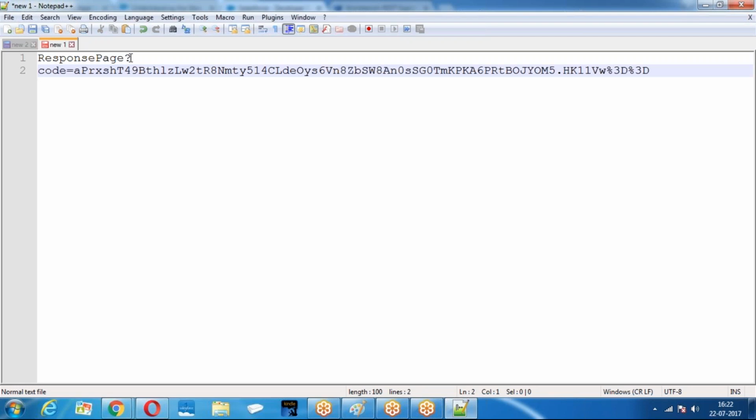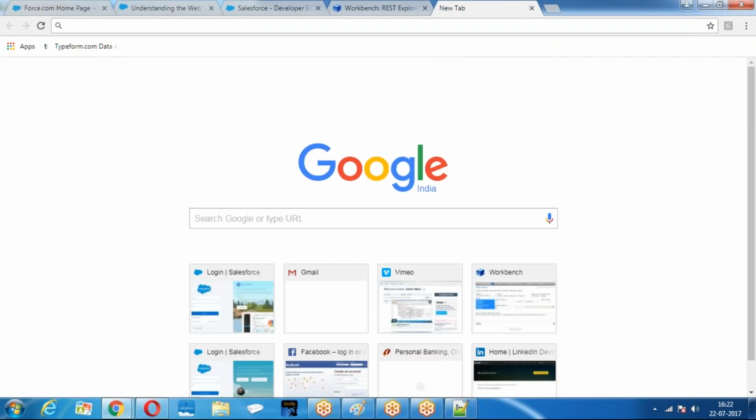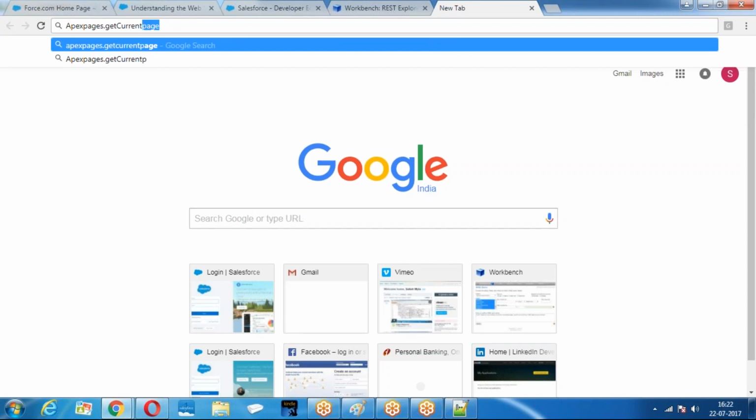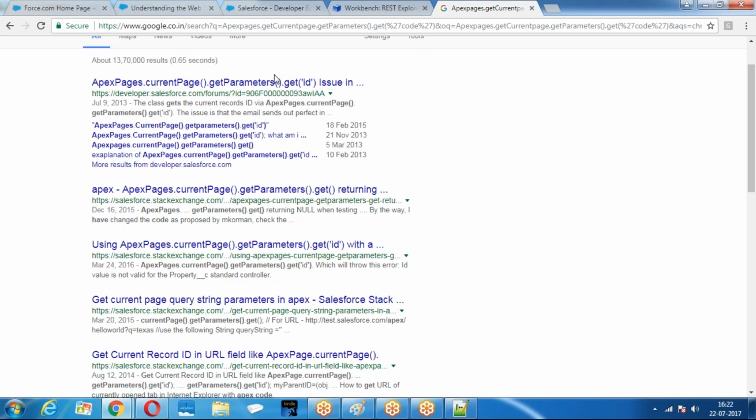To get the code, what parameters have I passed? Client ID and redirect URI. I have sent the client ID and redirect URI, and I received the code. Now, how do you read the parameters from the URL? Apex pages dot current page dot get parameters dot get of code.